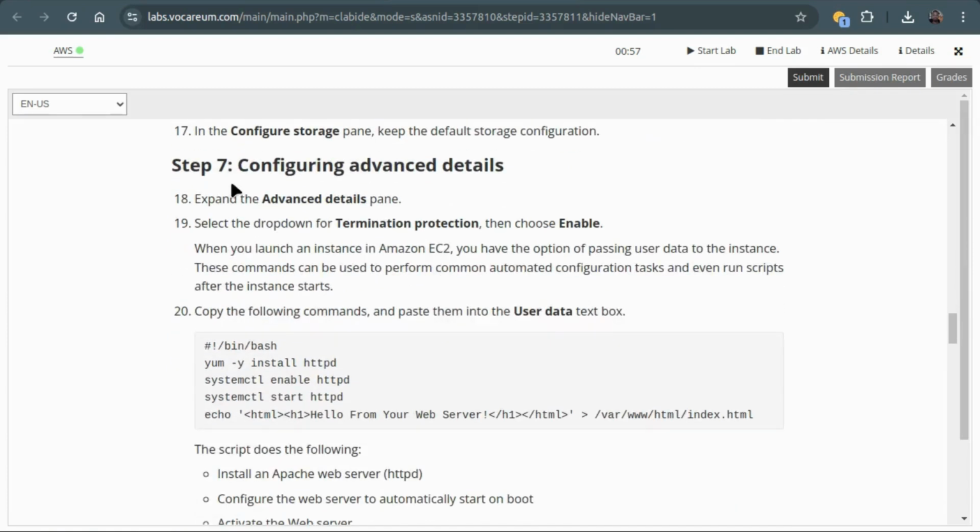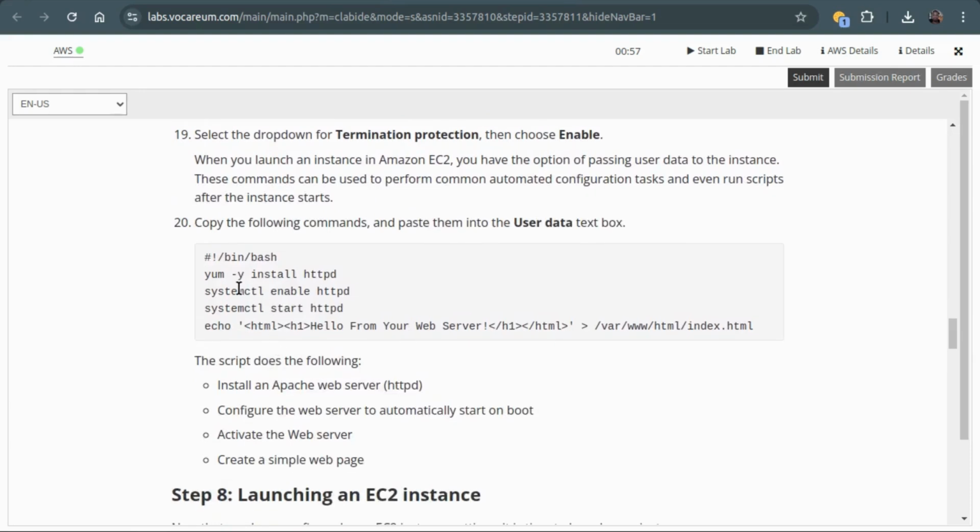And at step 7, we're going to be configuring advanced settings, advanced configurations. So we will input some user data. We are going to be configuring an Apache web server, HTTP. So this one, we just want it to automatically install this server each and every time, so that each and every time we log in, we don't do the installation. That's why we are using the -y, okay?